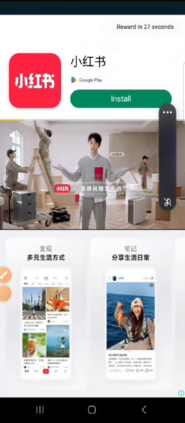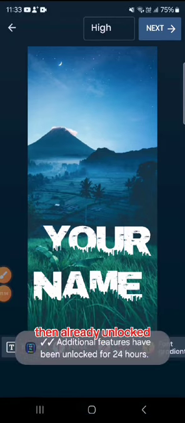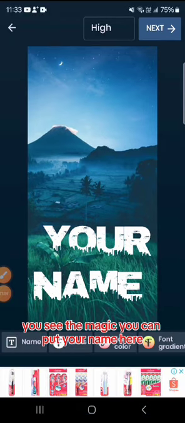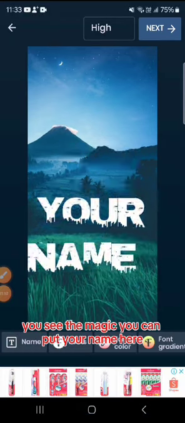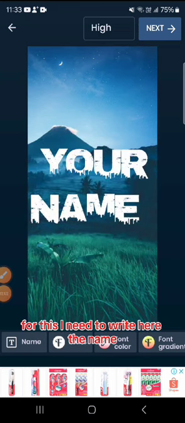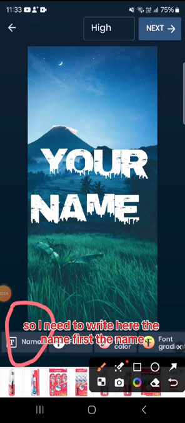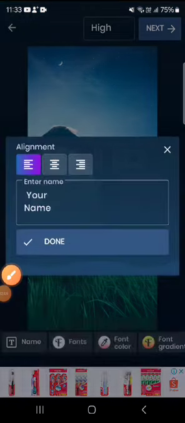Okay, after this ad, then we come here, then it's already unlocked. So you see the magic, you can put your name here, then you can set up your wallpaper in your phone. So for this I need to write the name here first.